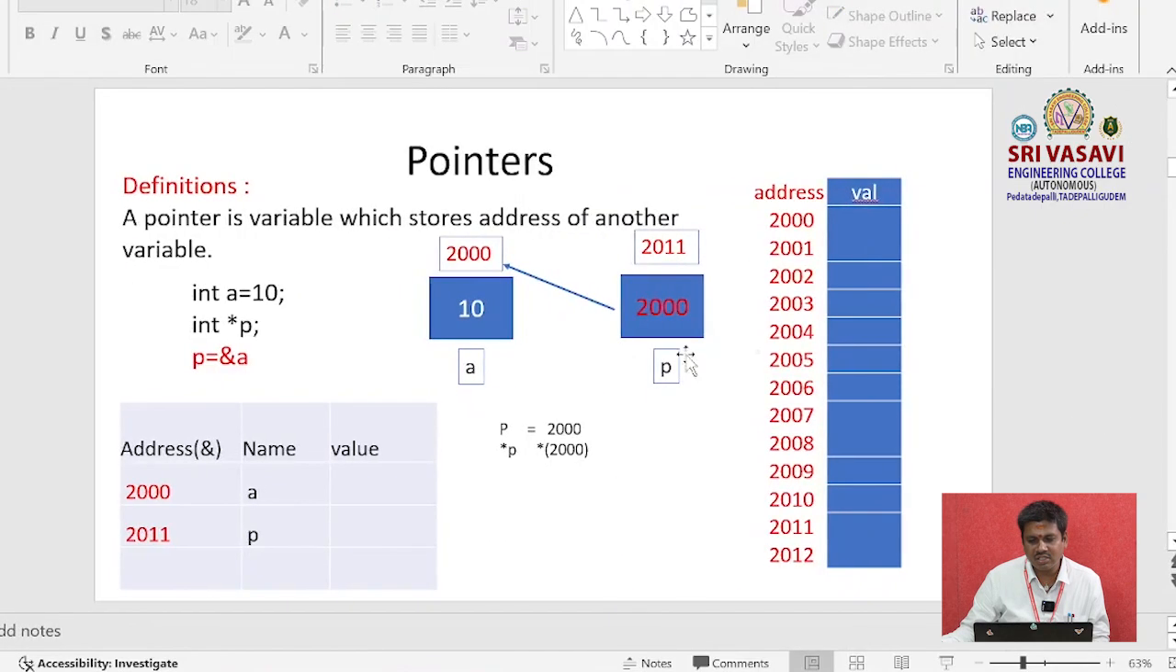Now this is a pictorial way of looking at it. Now I'll show you from the memory diagram point of view. A value, a 2000 location name is a, with value 10, and 2011 location name is p. It stores the address of a, which means the 2011 location is storing 2000. 2000 is the address of a, which means it is storing the address of a. This is how p is giving reference to a.